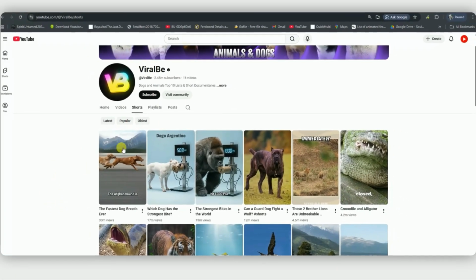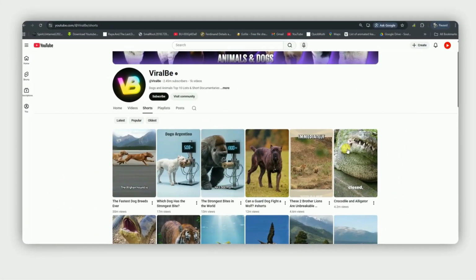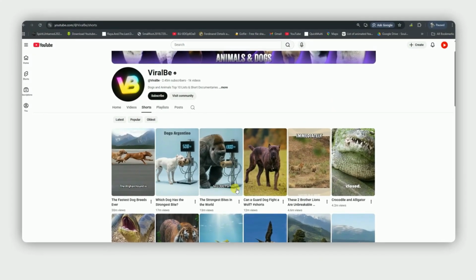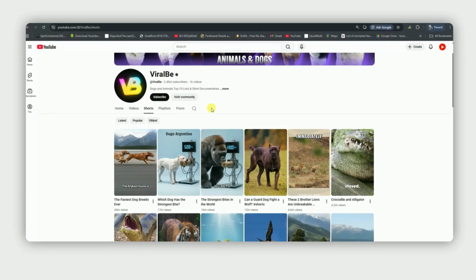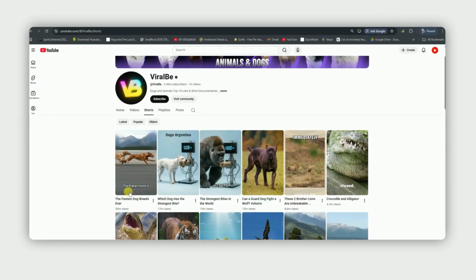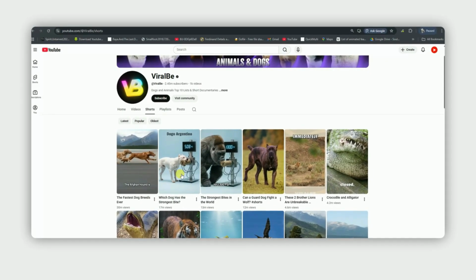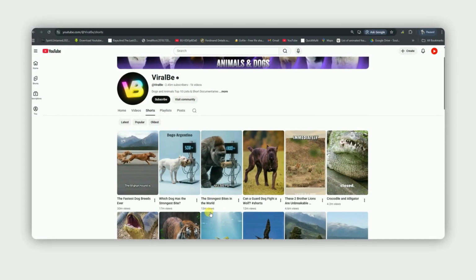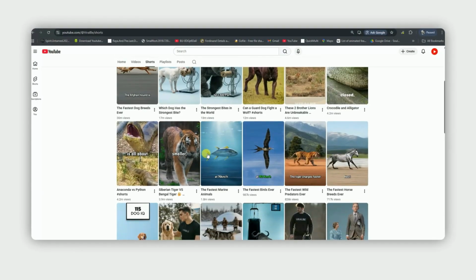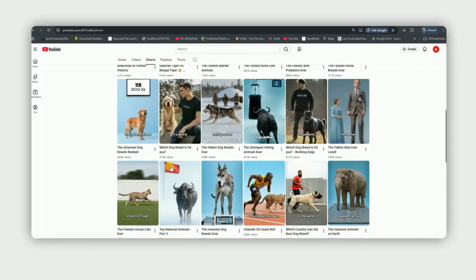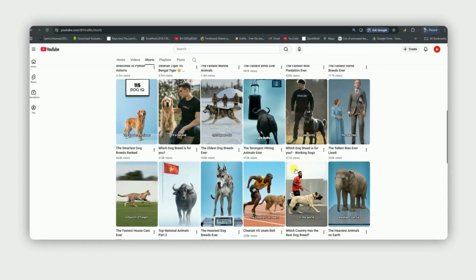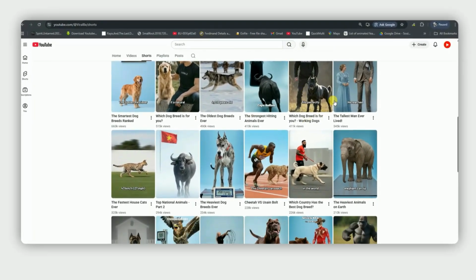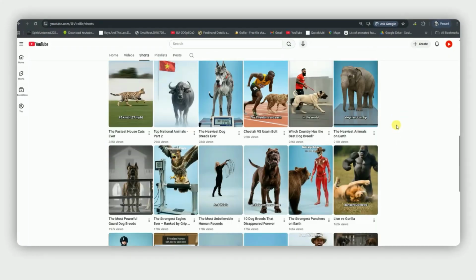If we check their most popular videos, you'll notice something interesting. They do have a few regular uploads, but the majority of their top-performing content is AI-generated. For example, one video titled, "Which Dog Has the Strongest Bite?" has 17 million views. Another one, "The Strongest Bites in the World" has 13 million views. And if you scroll down, you'll see a bunch of these AI-generated videos. They look insanely cool, almost like a professional 3D animator spent weeks creating them. But here's the twist. Most of it is generated using AI.